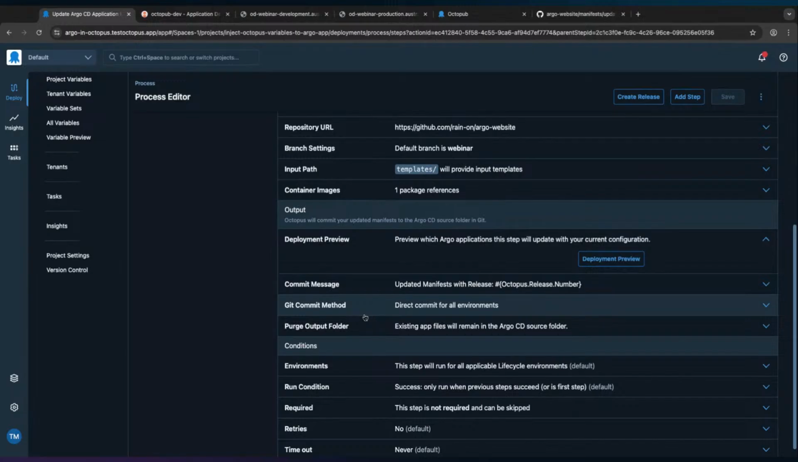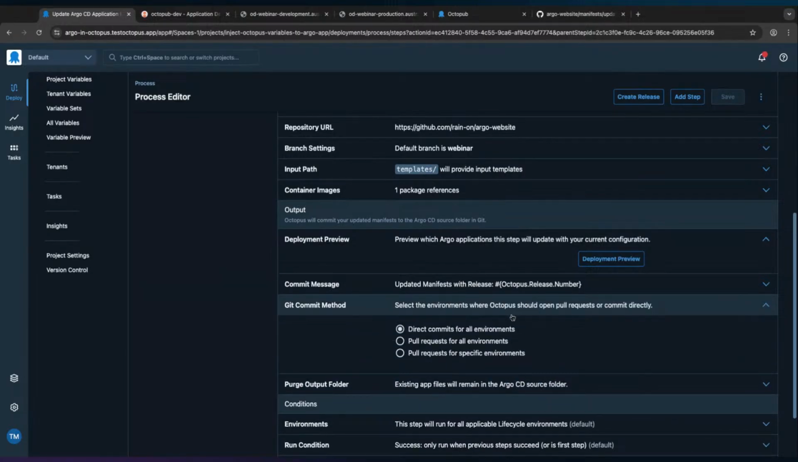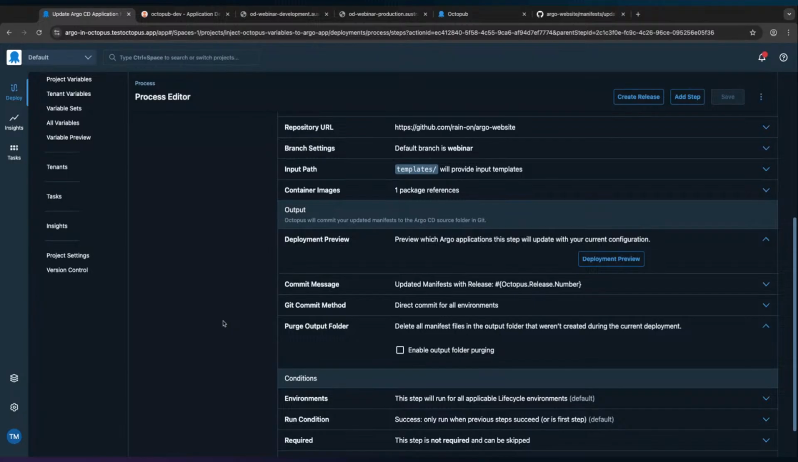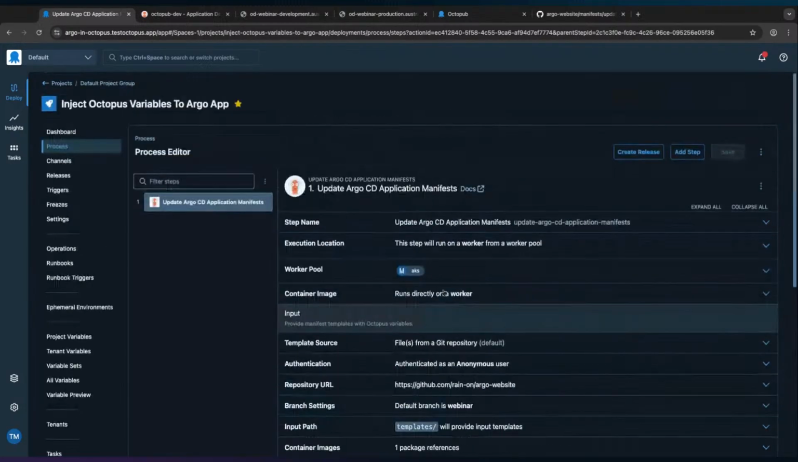Again, we have commit message. We can choose our commit method. And the last thing we can do is we can say, I really want you to purge the output folder. So potentially you may have orphaned content over in your Argo repo, and you may want to say, I want to clean that out every time and start fresh. So you can absolutely tell Octopus to clean that out before overwriting the templated files.